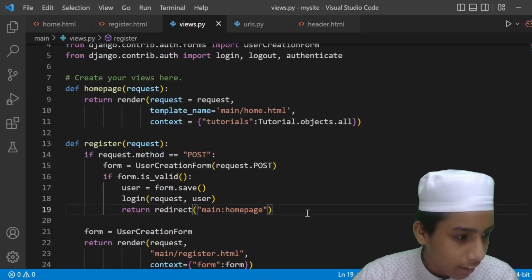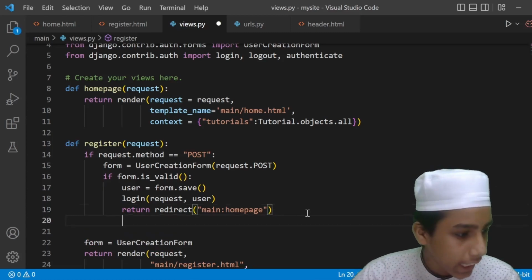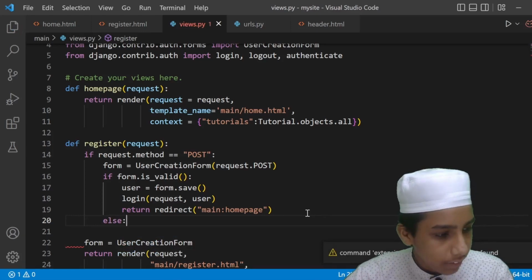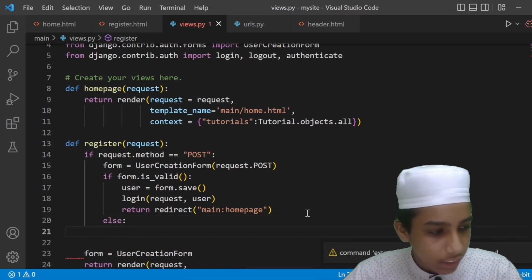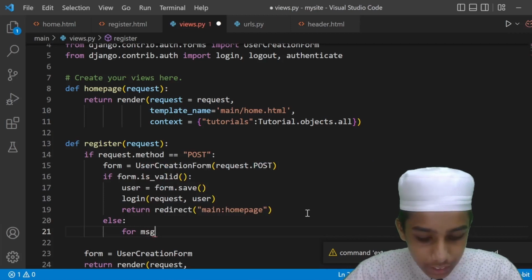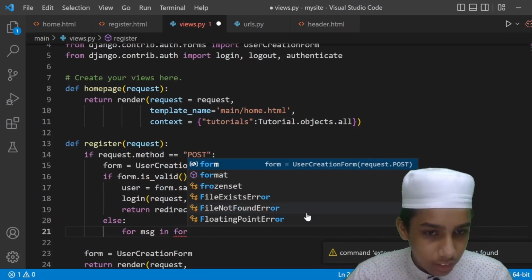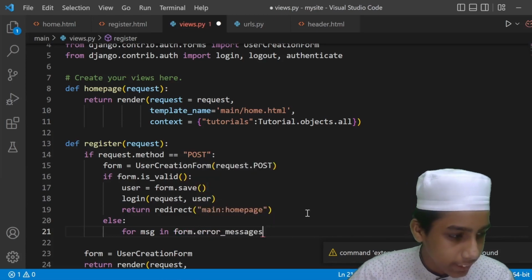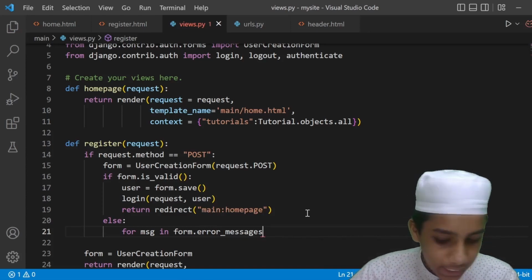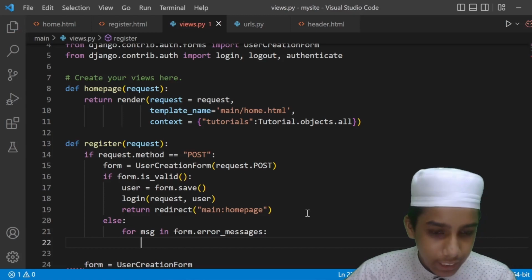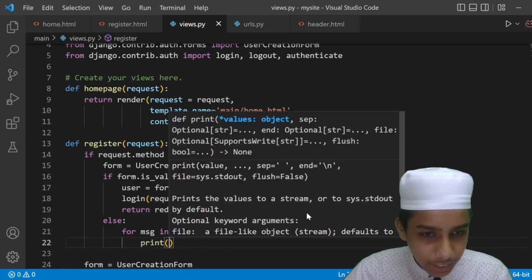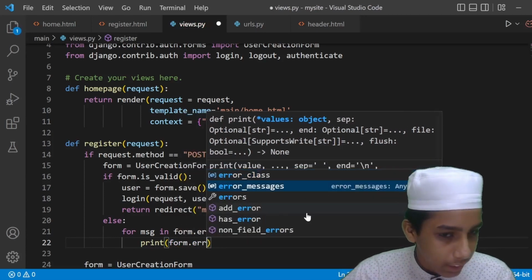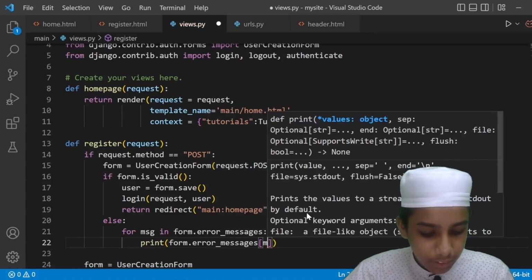After doing this, if the form is not valid, we have to handle the error. So I should get here the else. Else, I should give here for msg in form.error_messages, and then the semicolon, and then I should give here the print, and then form.error_messages, something like this, and msg.